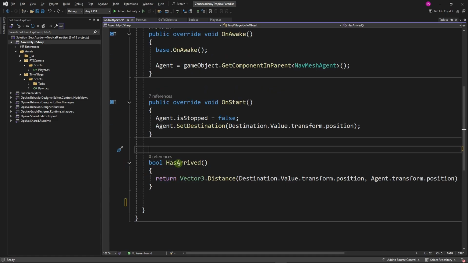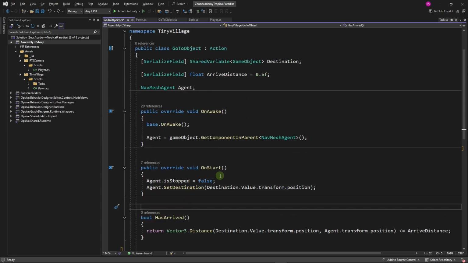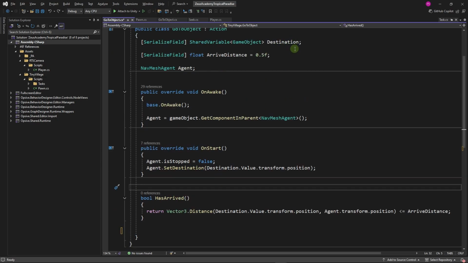So we have a useful HasArrived method that will simply check the distance between this destination and the position of the character. In order to get the value inside this shared variable, you have to use destination.value.